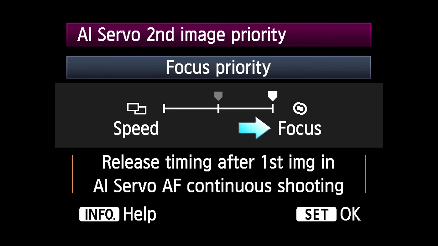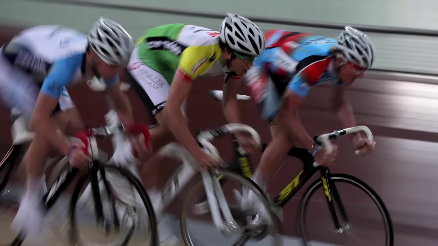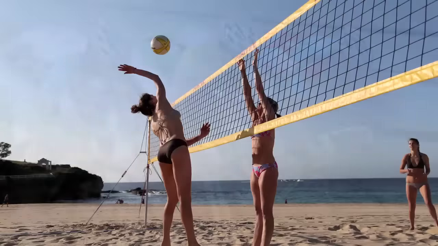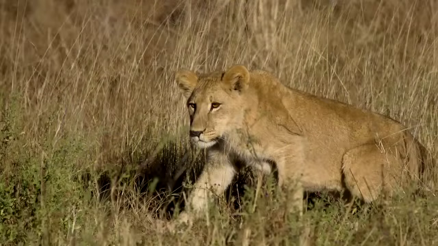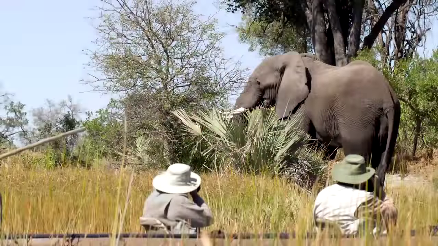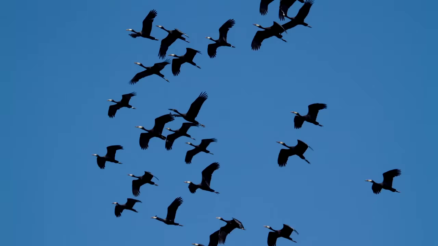Focus priority. During continuous shooting, the drive speed will slow down as needed to ensure the sharpest possible focus for each shot. You will now be able to easily fine-tune AI Servo settings to accurately capture subjects in motion, reducing the chances that the camera's AF system will be thrown off by momentary obstacles or abnormal movement.